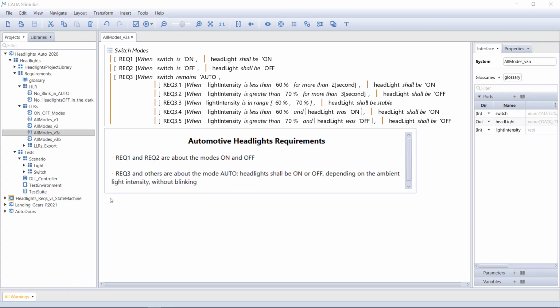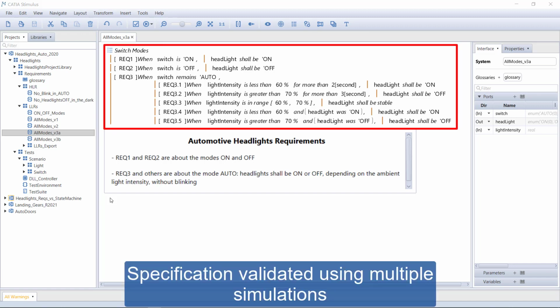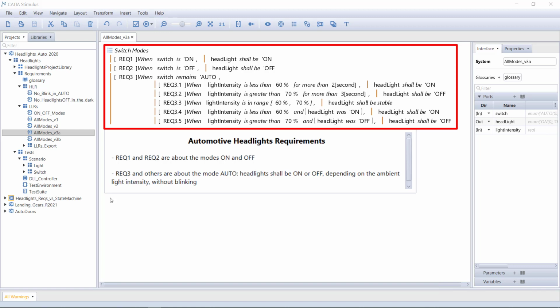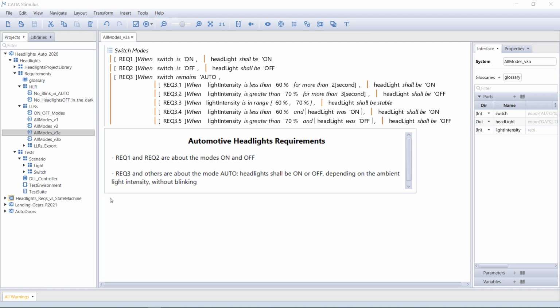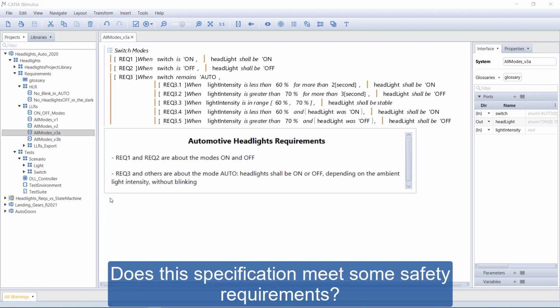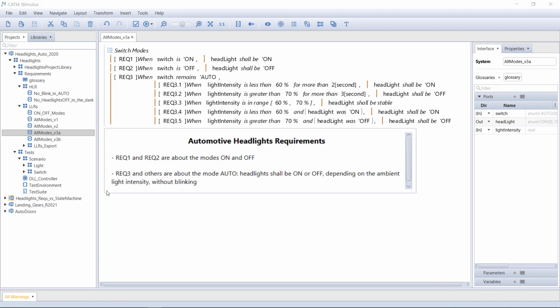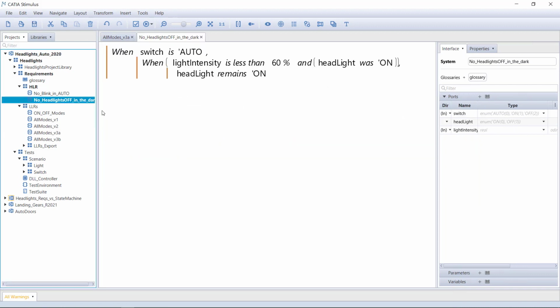Now, let's imagine that after multiple simulations, you get a specification that behaves as expected. This set of requirements defines the expected behavior of the headlights of your car. What about its compliance to high-level properties such as safety requirements, or any other property important to you? This could be seen as a safety requirement. When in the automatic mode, when the ambient light is low and the headlights are already on, the system should maintain on. Let's see if our specification meets this safety property.